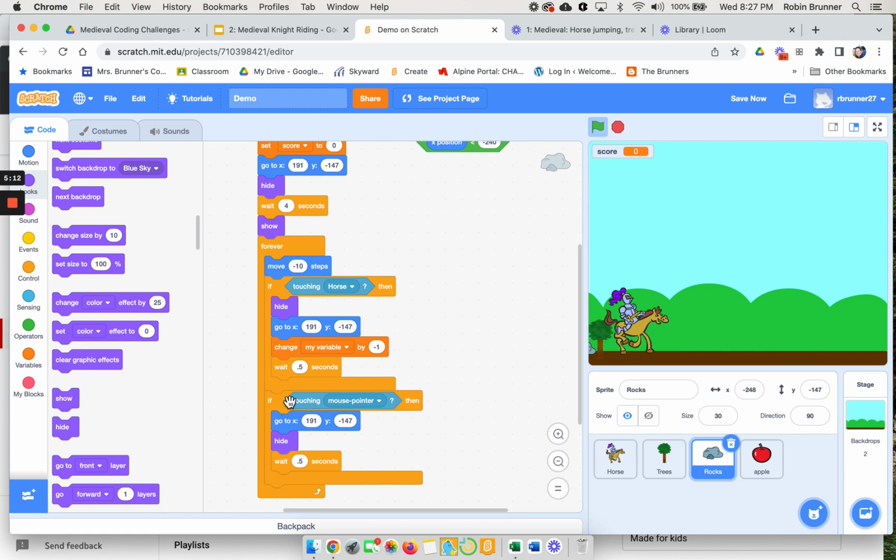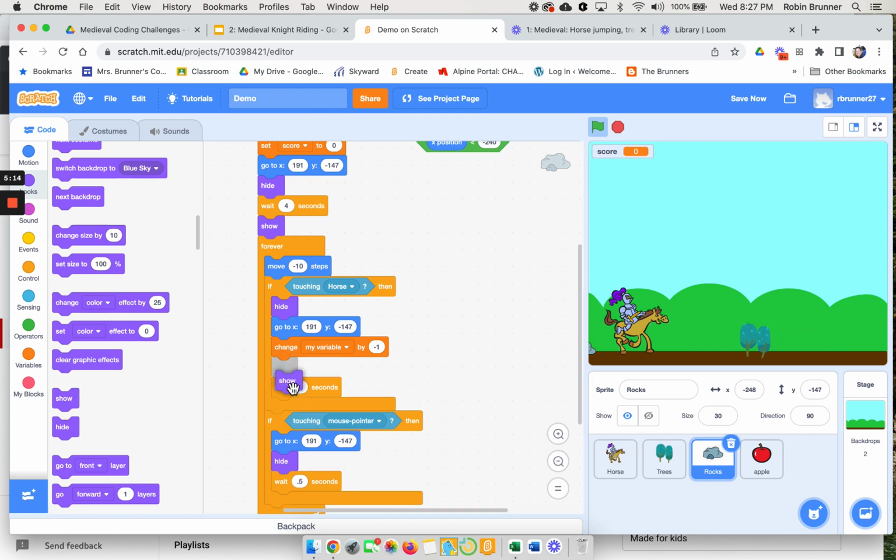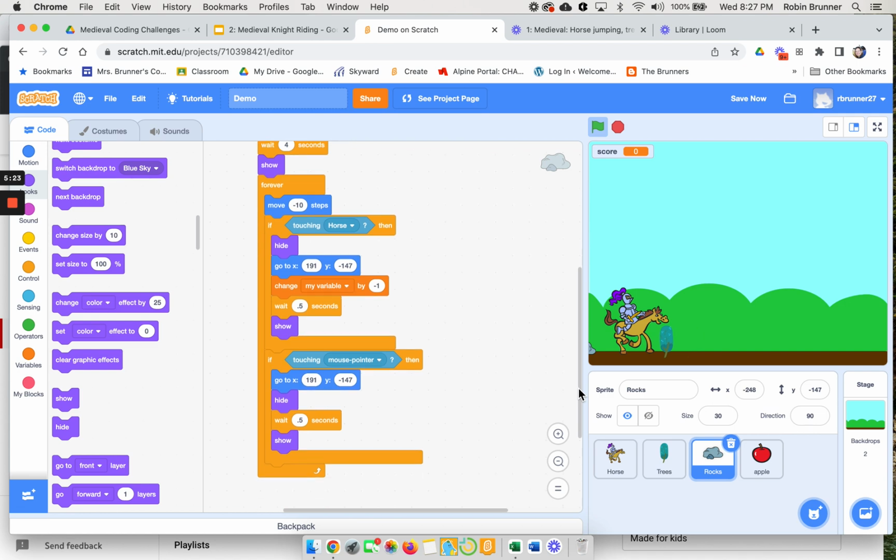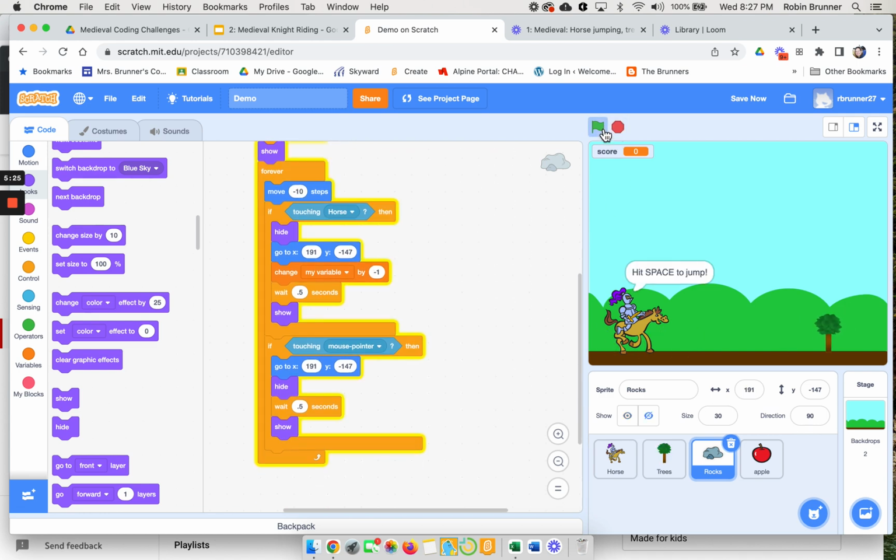But so I'm going to put a show right here. And while I'm thinking about it, I'm going to put that show right there, so I'll debug them both at the same time. Okay, so now let's look and see what that looks like.